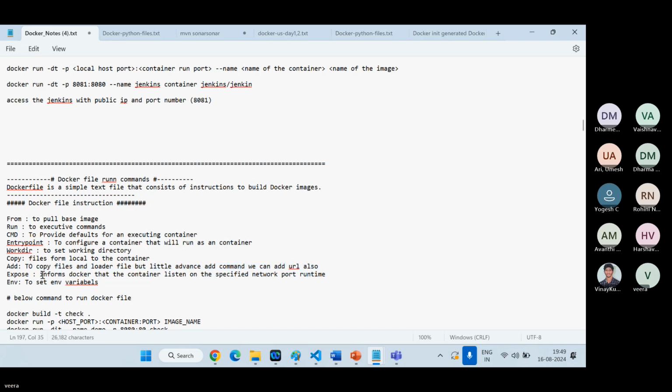Okay, and EXPOSE is nothing but where exactly this application is running, which port this application is running on. That is EXPOSE. ENV is an environment variable. Okay, these are the instructions we are going to follow to execute any Dockerfile. So let's understand one process. You will get clarity now.